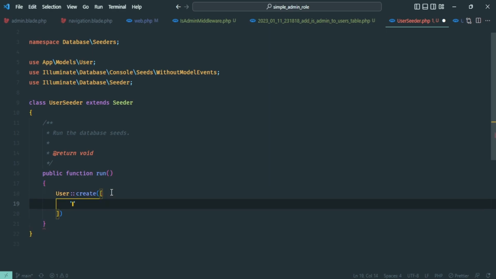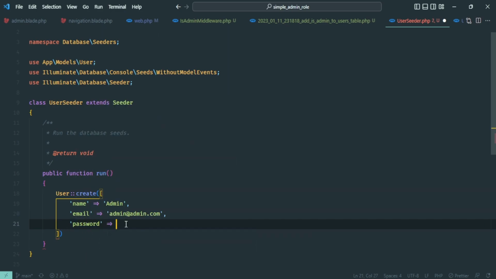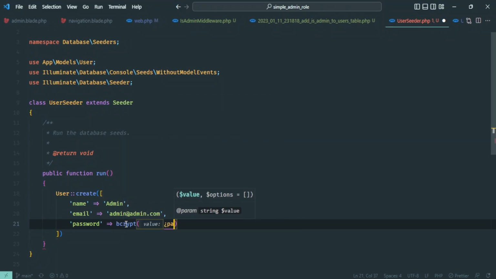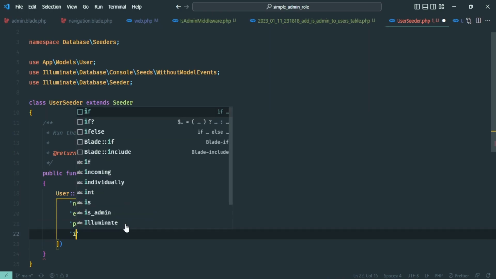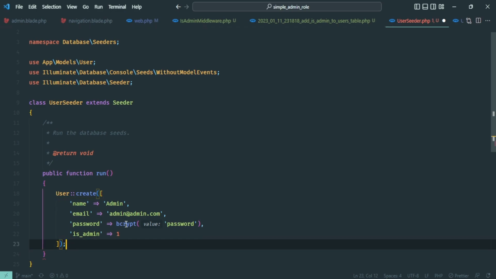Okay, and then we call our fields. The first field is name, which is going to be, I don't know, admin. Then the email, which we can type admin@admin.com. Now we need the password. The password or the email can be changed by the user later. With the new version of Laravel Breeze, the user can change the password or the email. And finally we need to write the new field we just added, is admin, which for this user is going to be 1. Like I told you, for regular users it's going to be 0.